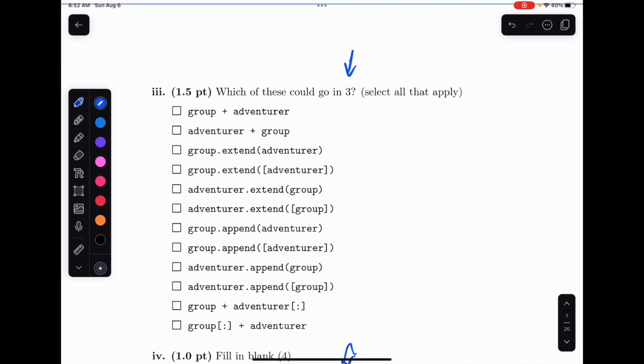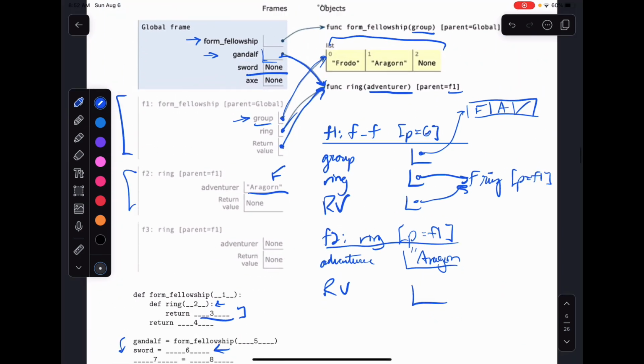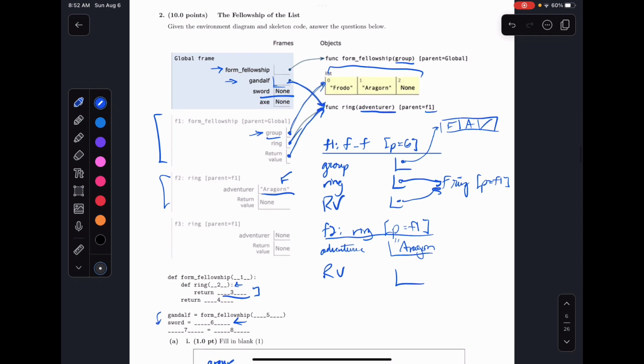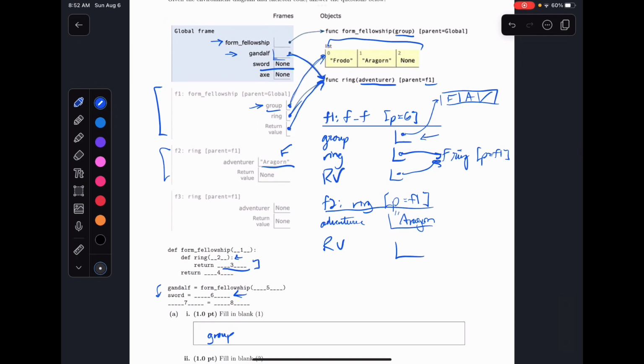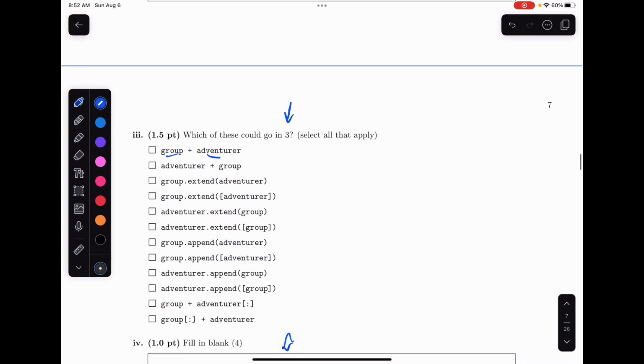Okay, so let's just use process of elimination for this. Let me think about what types I have for group and adventurer. What is group? Group is over here. Group is a list, and adventurer is a string. Okay, so I think immediately that we can't just add a list and a string. So no. Can I extend a list with a string? I also can't. It has to be list to list. Can I extend a list with a list? Yes, I can.